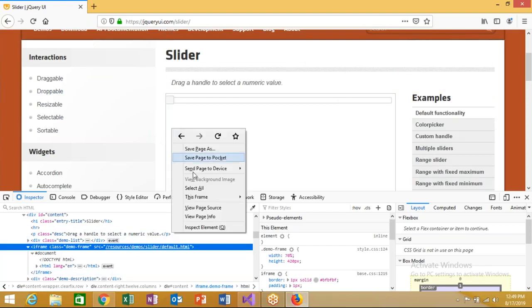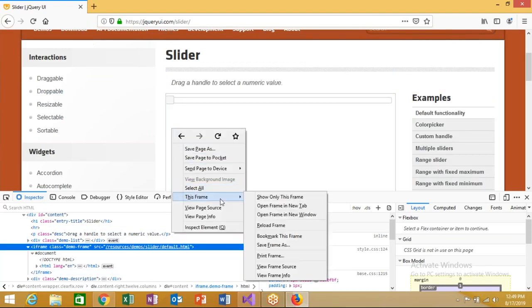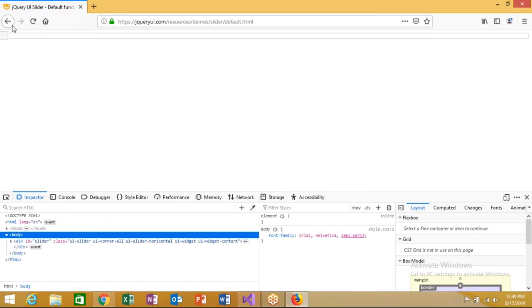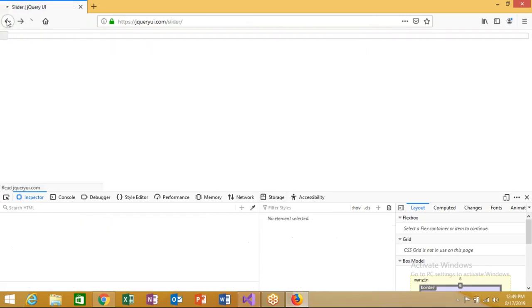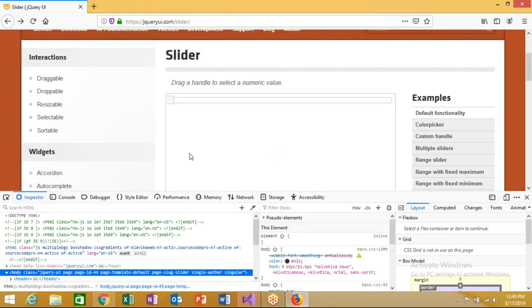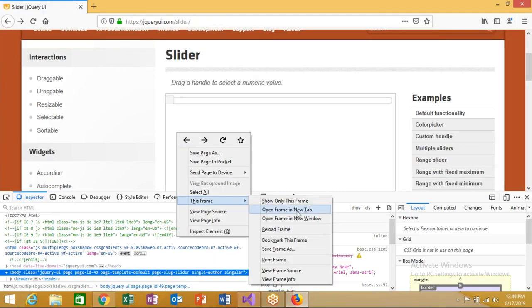Firefox? This is the option that you will get, this frame. Show only this frame. You may want to see only this frame. See this, this is the whole frame. This is a web page, and this web page is embedded inside this main page. Right click this frame, show frame in a new tab. That's a new tab where the slider is present.